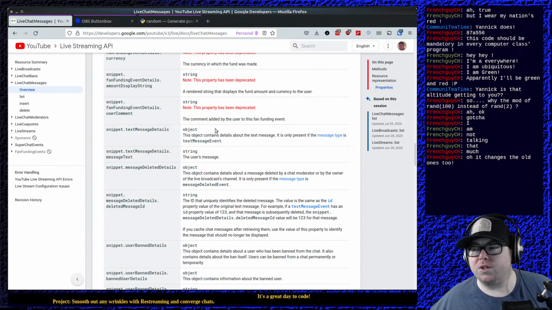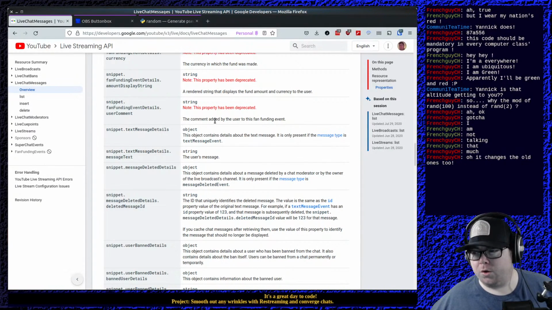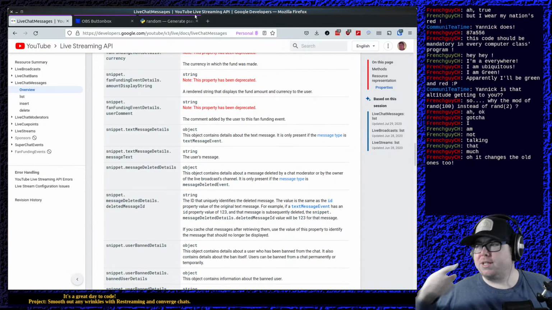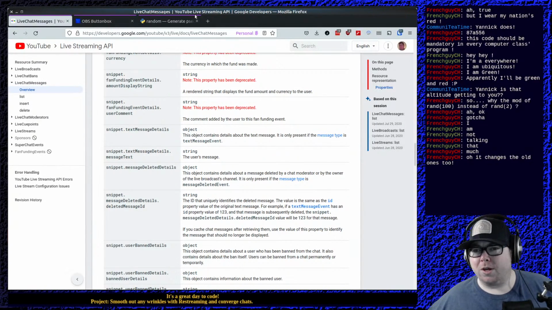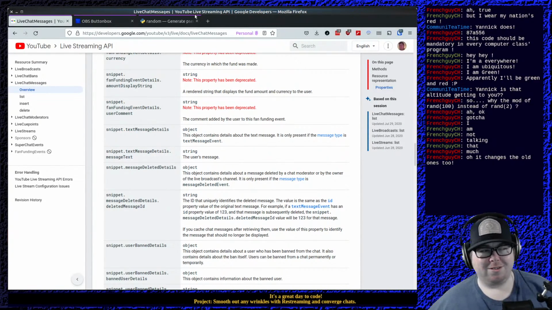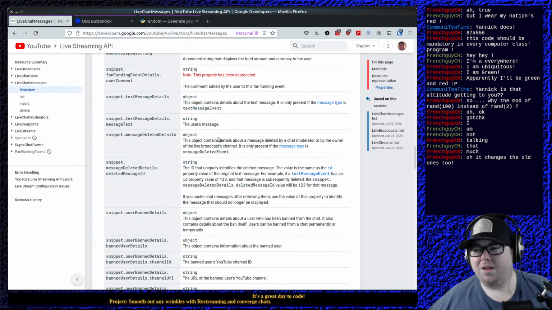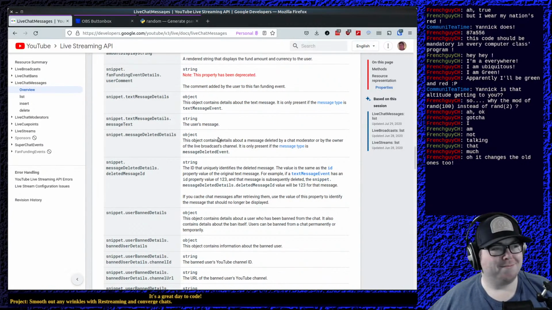Yeah, it changes the old ones too. So every time it re-renders the chat, like when you send a new one, it's going to do that same check on each instance of your name. So it will actually change the old ones as well. Don't worry, I meant to do that.